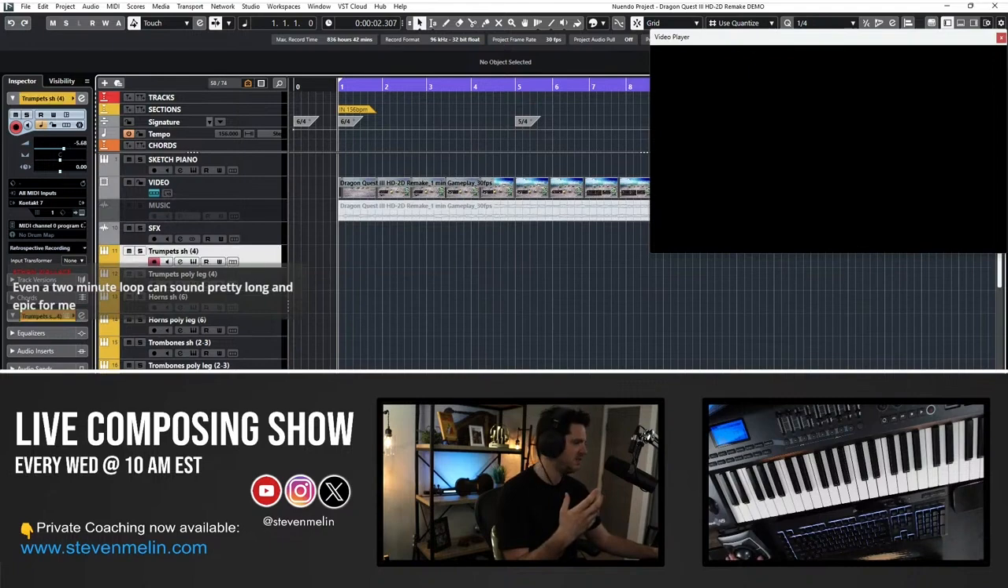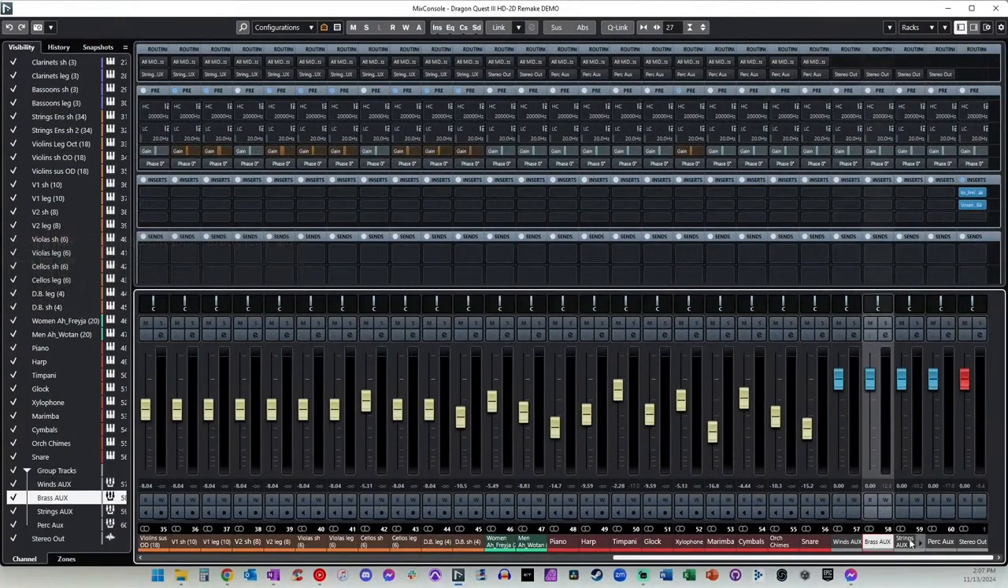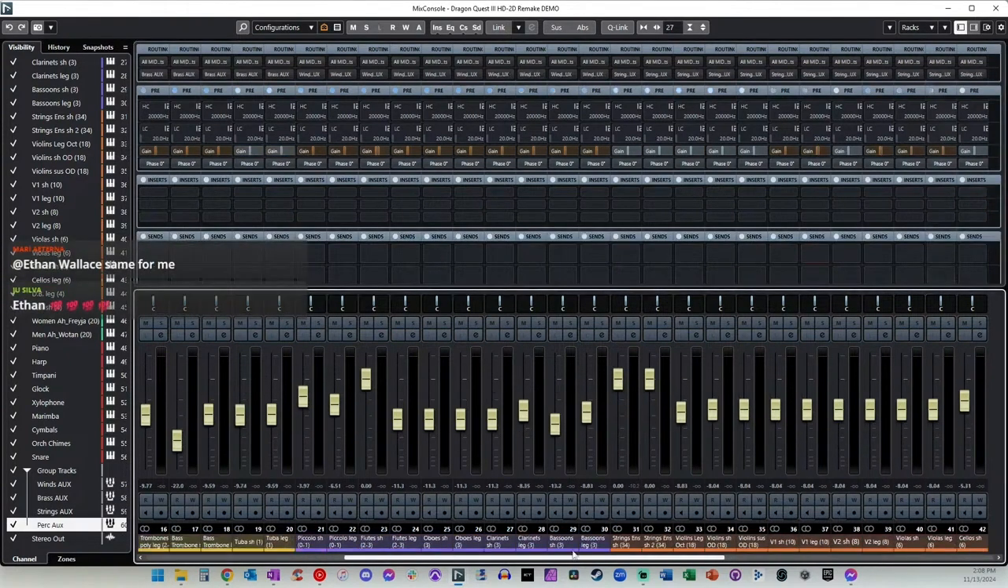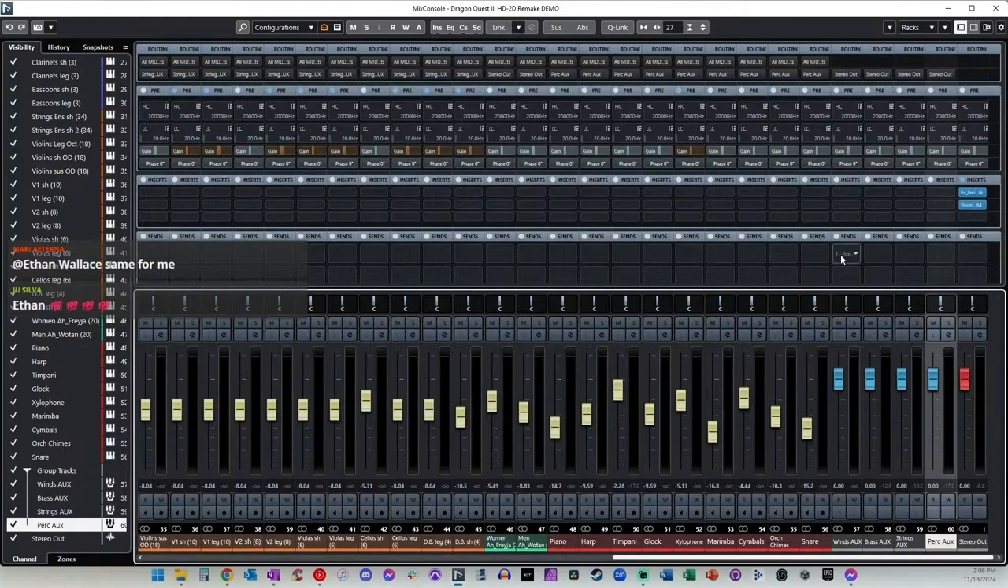So what that means is each instrument group over here in my mixer is routed to an aux channel right here. So winds, brass, strings, perc, and each of those has a different send amount, and it looks like it didn't transfer over. Oh man, it's okay. I'll actually show you right now how I do that. I can do it really fast.